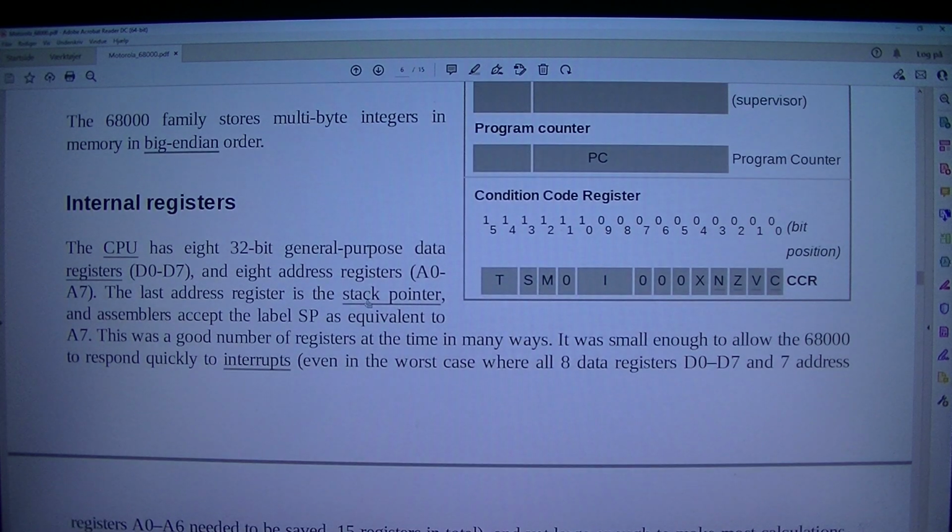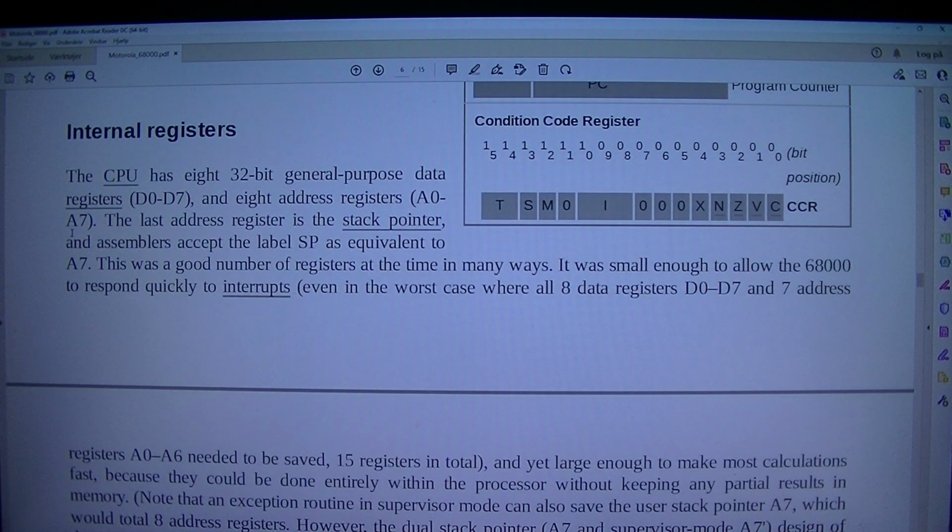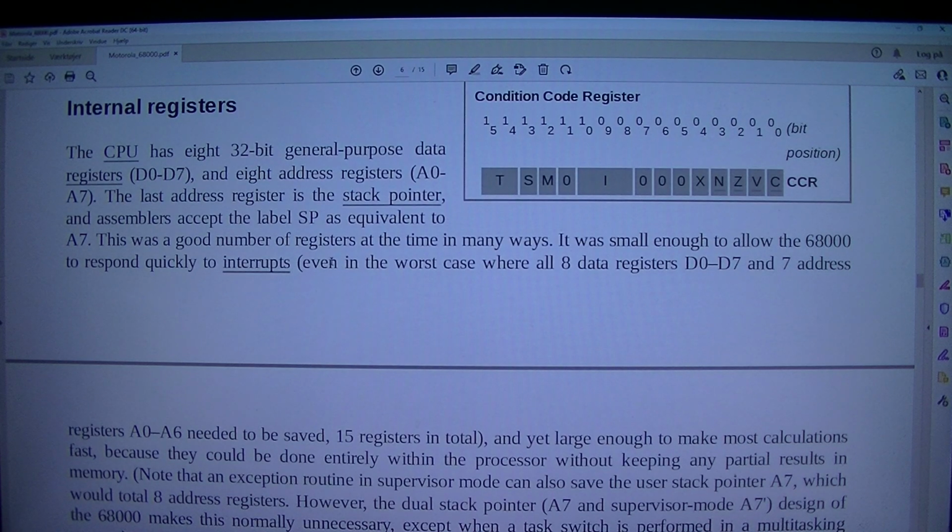Internal registers. The CPU has 8 32-bit general-purpose data registers, D0 to D7, and 8 address registers, A0 to A7. The last address register is the stack pointer, and assemblers accept the label SP as equivalent to A7. This was a good number of registers at the time in many ways.